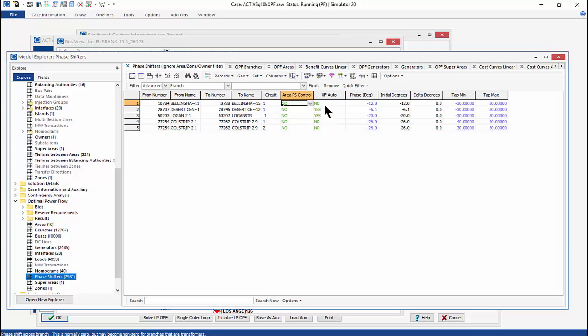Actually, some of these phase shifters are fixed, but you can put them on control. You can also put them on OPF control. So that's under here, under the XF auto field for the individual. And if we wanted to just let the OPF control all of them, we could do that. Then we also have to enable control at the area level. And this just says that it's not.